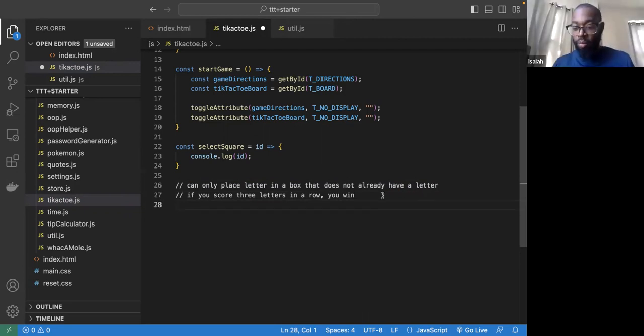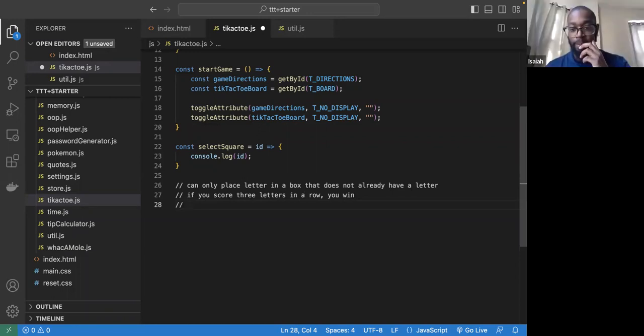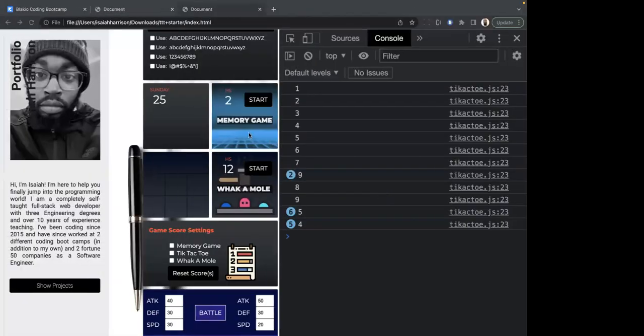You want to say something? I'm trying to get that line: you can only place a letter in a box that does not already have a letter. Mm-hmm. I didn't get that line.